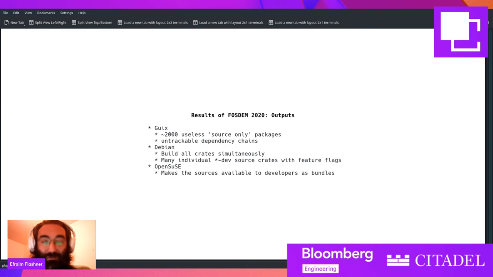The outputs: in Guix, we have our 2,000 useless source-only packages. They don't do anything for us. We build them and throw them away. It's a giant waste of electricity. We can't track from one crate to the next what all gets done. Debian, like I mentioned, throws everything in. They build all of the crates, and everything is built. The way that Guix currently has it working, that sounds like a better idea.